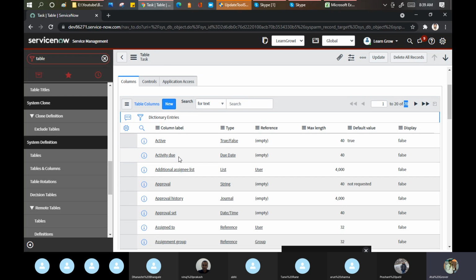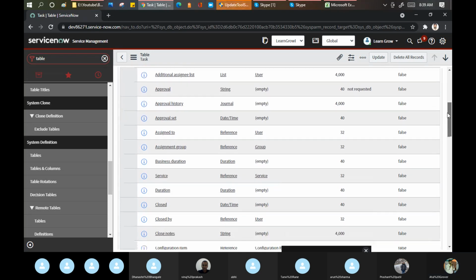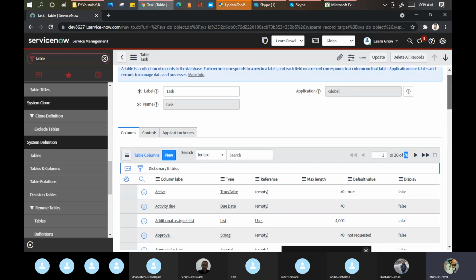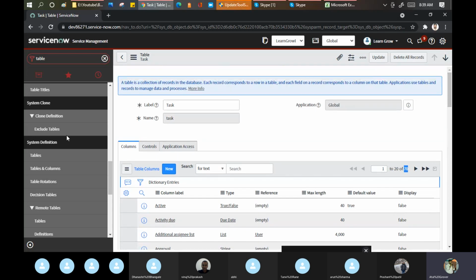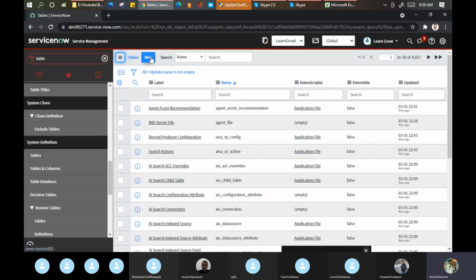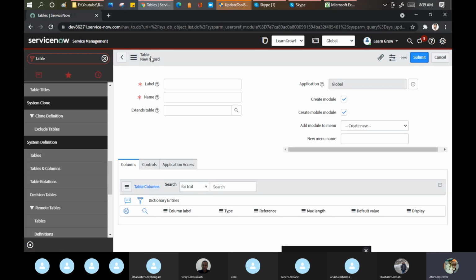On top of that, if you want any new field, you can create it in your own table. Don't create it in the task table. Don't create it in the task table. Now let's create a table, only then will you be able to understand a little more.